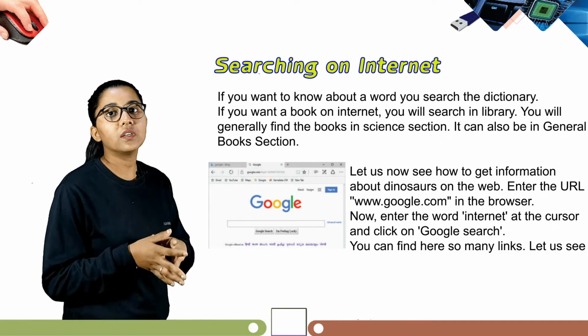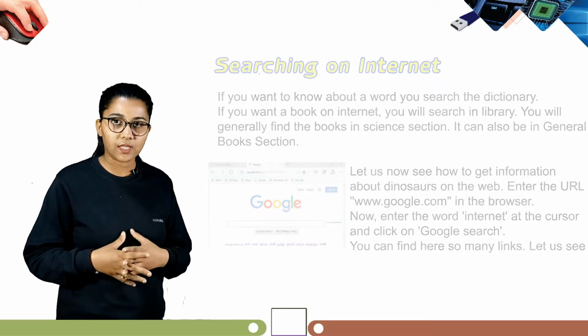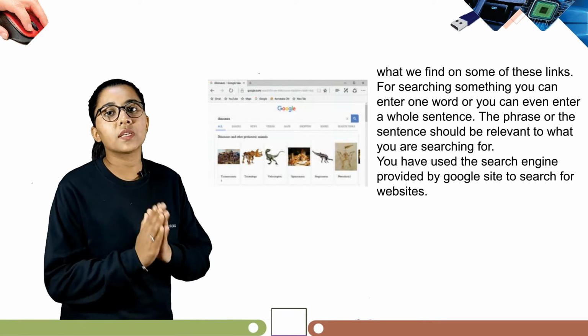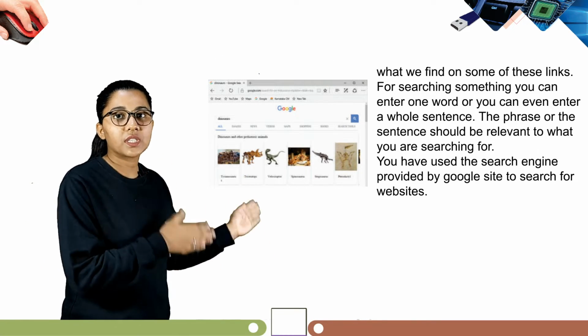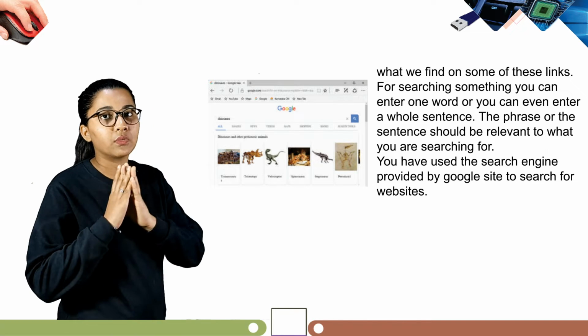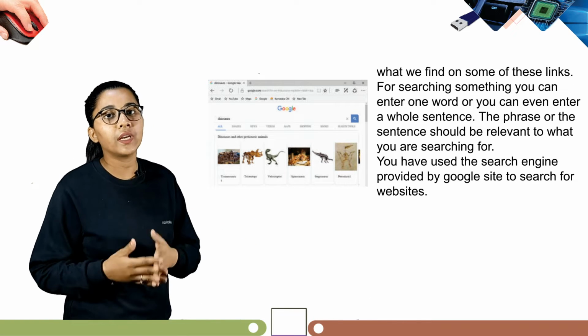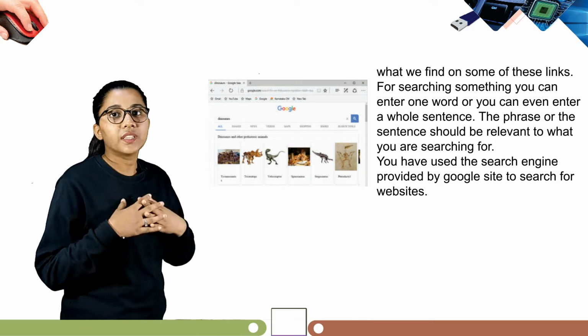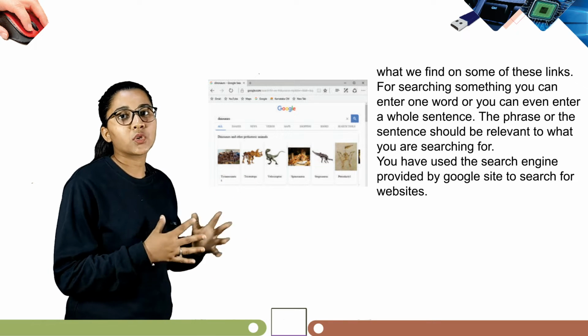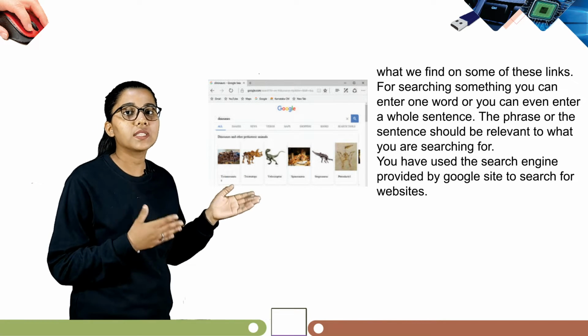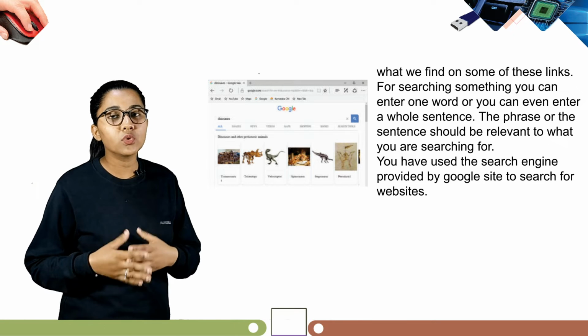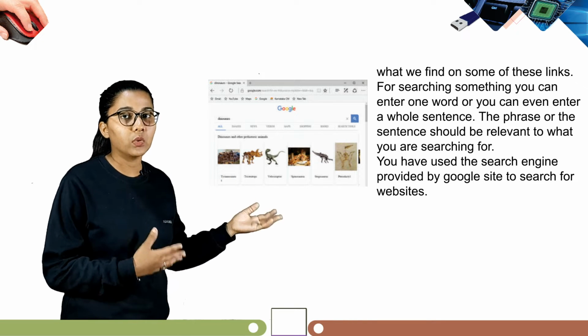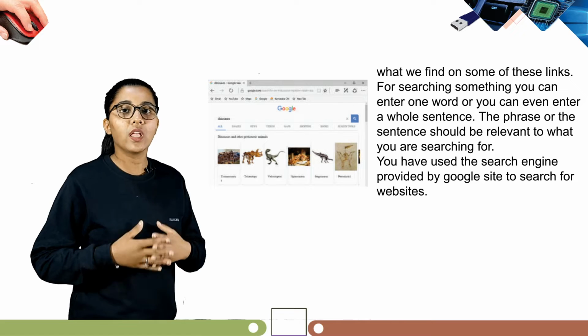Now enter the word internet, add the cursor and click on Google search. You can find here so many links. Let us see what we find on some of these links. For searching something, you can enter one word or you can even enter a whole sentence. The phrase or the sentence should be relevant to what you are searching for. You have used the search engine provided by the Google site and searched for websites.